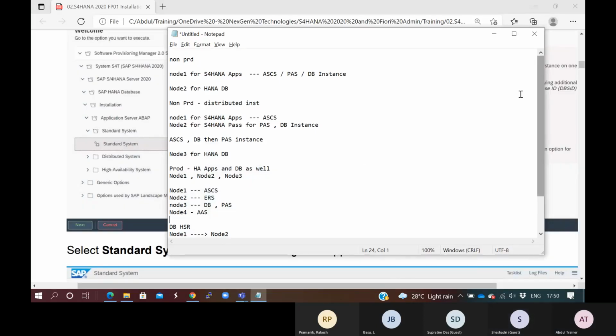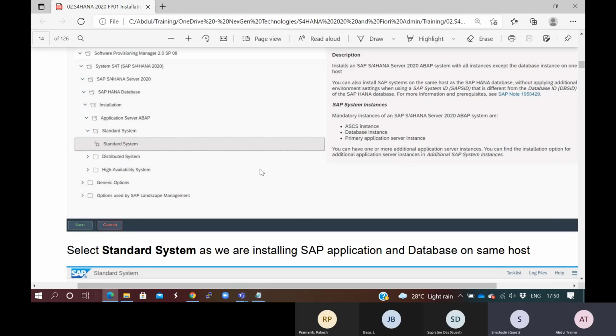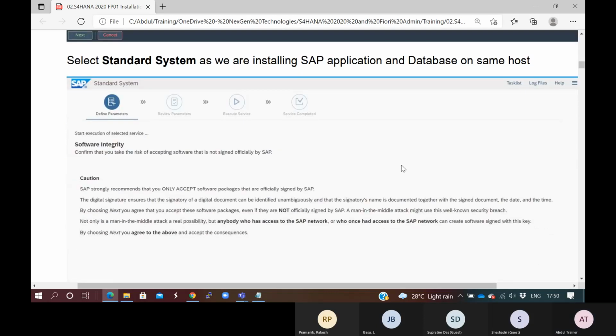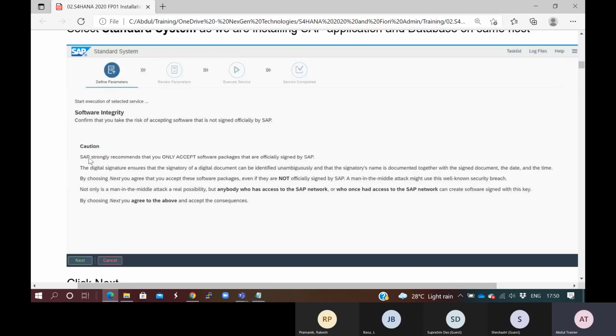Okay. Once you have decided, go with the options. If you see standard systems, it says that the ACS, database instance and the primary application instance will be installed on a single server. So I selected that one. Then this page will open. Just accept it, and then click next.